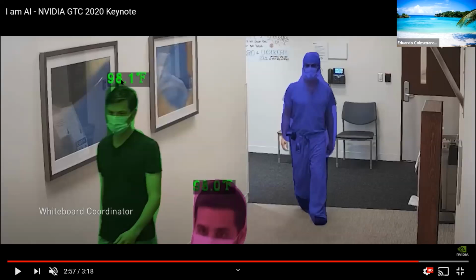And if you are walking around with a temperature around 100, without any person coming at you and asking for your temperature, they will come at you and tell you, hey, you need to leave because we have read your temperature and it shows that you have a fever. So these are some of the things that are happening in hospitals, and these are some of the things that are being done now with GPUs.